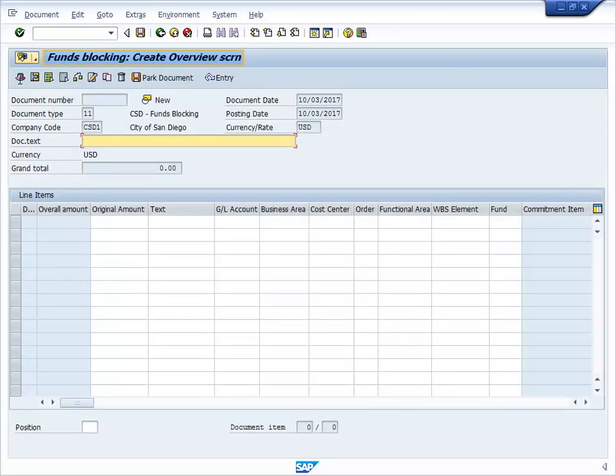The Funds Blocking Create Overview screen is divided into two sections, Header Data and Line Items. The Header Data section includes the general parameters of the funds block. These are mostly defined in previous steps. The Document Text field is the only remaining mandatory field in the Header Data. In this field, describe the general purpose of the funds block. The Line Item section is where you enter line item details of your funds block.